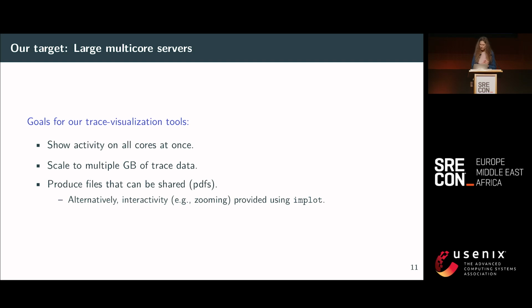But we have recently developed a new interface which is using the implot library, and then you can have a graphical only image and you can zoom in and zoom out interactively. But then your only choice is to make screenshots. There's no PDF that you can use in the future.